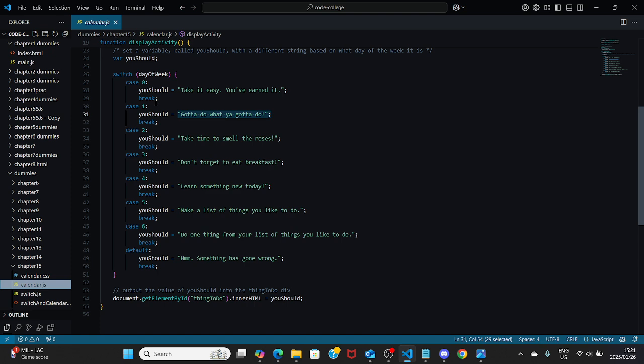So basically we've got day of the week over here, and this variable holds a numeric value of the current day, 0 for Sunday, 1 for Monday, and it goes on like that. And then we've got the you should. This is a variable that will store the message that will be displayed, and then we've got our switch statement.